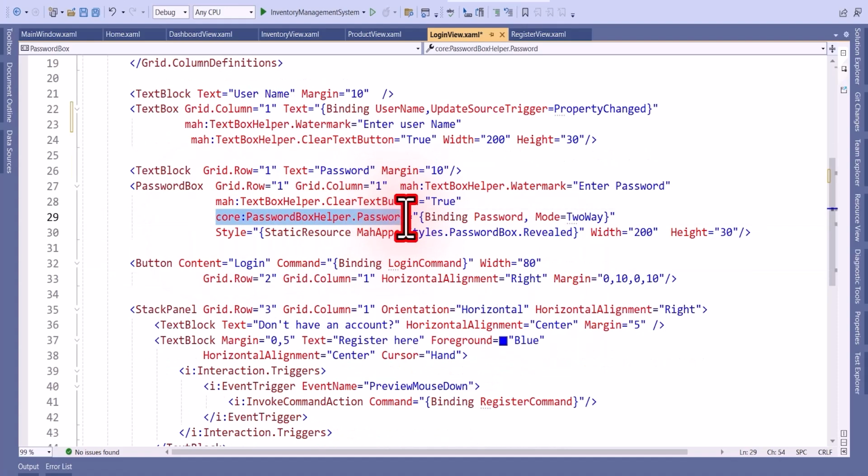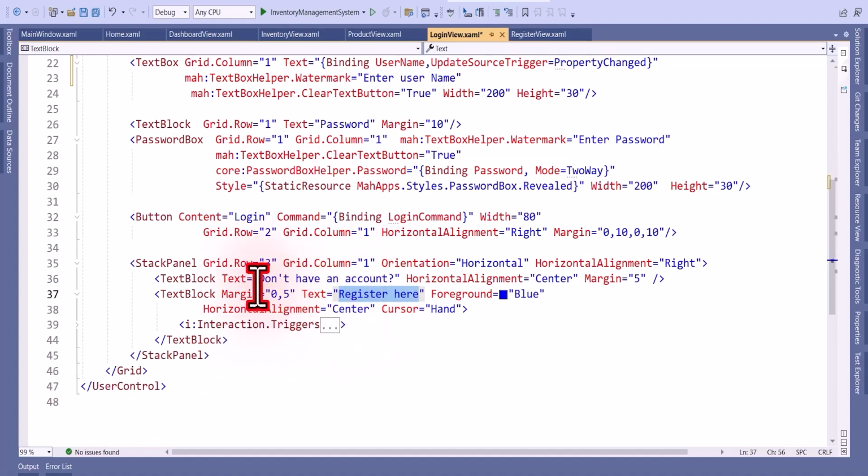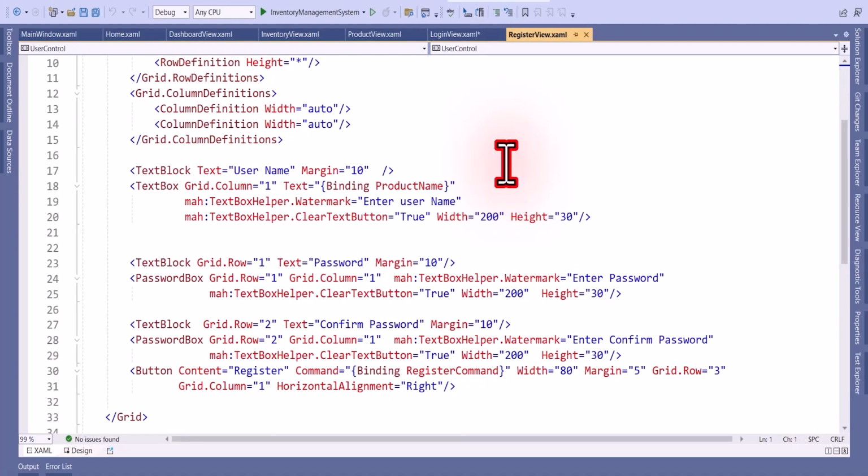I have added one class for this because we can't directly bind the password of the password box. And here we have the login button, and then this text like "Don't have an account? Register here." Okay, this is the login part. Now the register view. Here we will add the username, password, all these things. So here I will add username, password and confirm password, and then register. This is all about the basic features of this application.